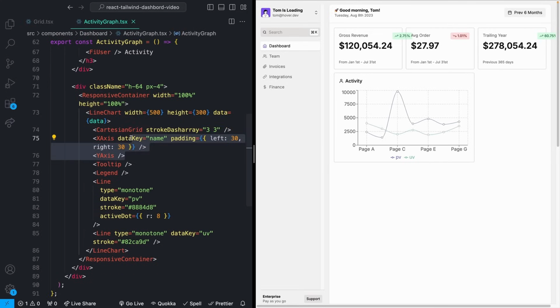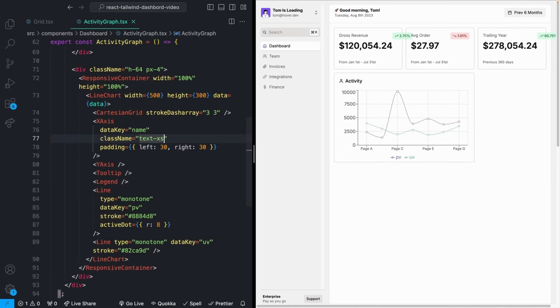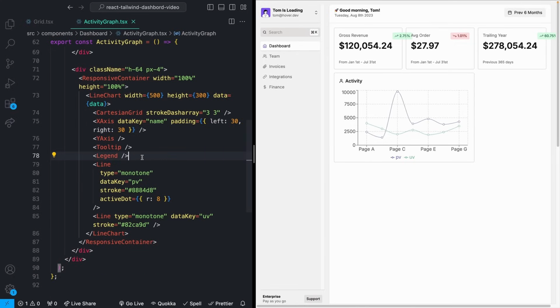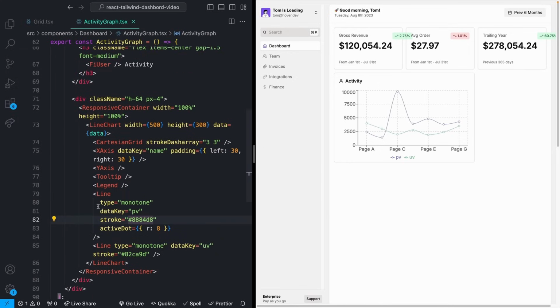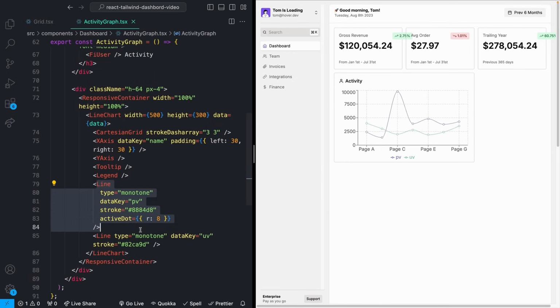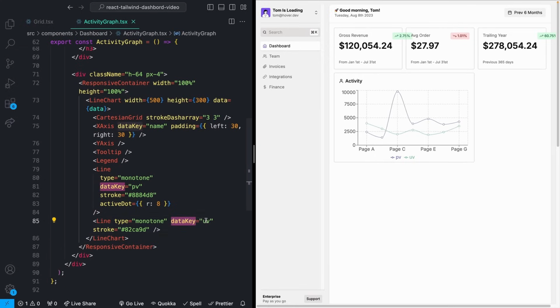We then have our x-axis and y-axis that can have different font sizes. Like I can add class names to these and say text extra small. That'll make the actual text smaller. We can change the colors, things like that, and so on and so forth. But probably the most interesting thing, or the thing you'll really need to know first and foremost if you want to change this, is that if we look at our lines, so we have 2 individual lines right here, we see that these have this data key attribute right here.